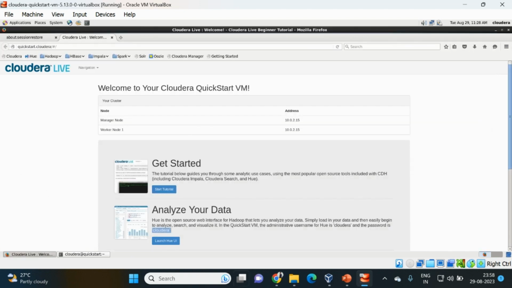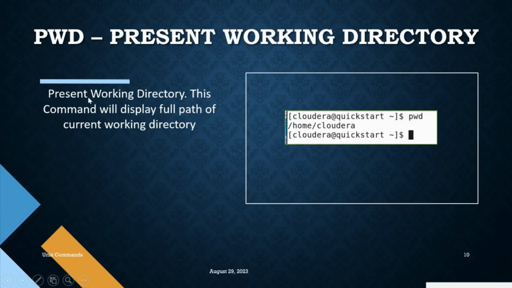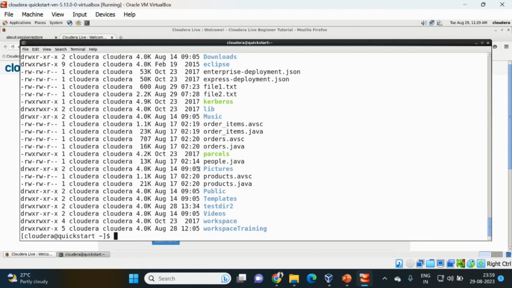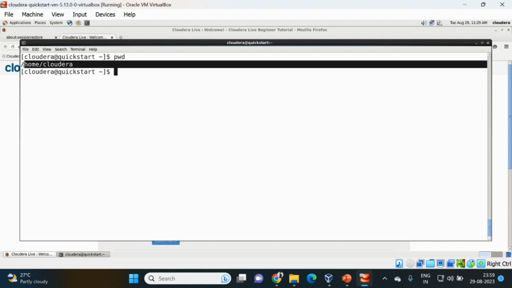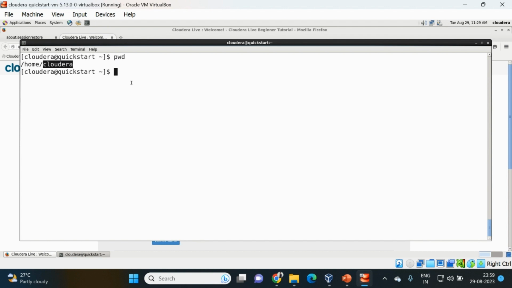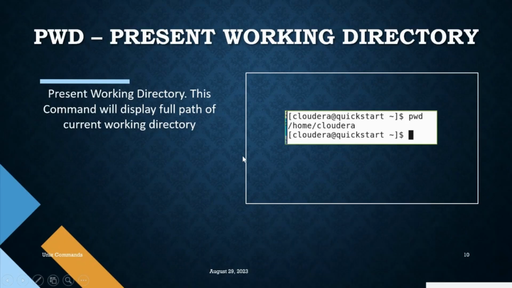Now we'll move to the next command, that is pwd. pwd means present working directory. Let me clear the screen. pwd. This command will show you your current path, like where I am. I am in home and cloudera, so this is my current path. This is also called the root path. After this location, we can create some directories and some files and folders. So this is our present working directory. This command will display the full path of the current working directory.